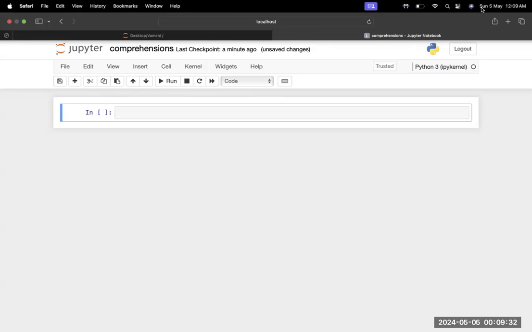Basically, it will help you to reduce the lines of code. Also, it helps you to write the program within a single line. So first of all, let's write one program and then we will see how we can rewrite that program with the help of comprehension. And with that, we will see the definition of comprehension as well.